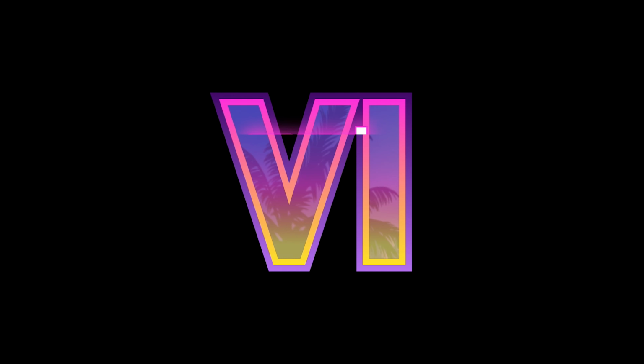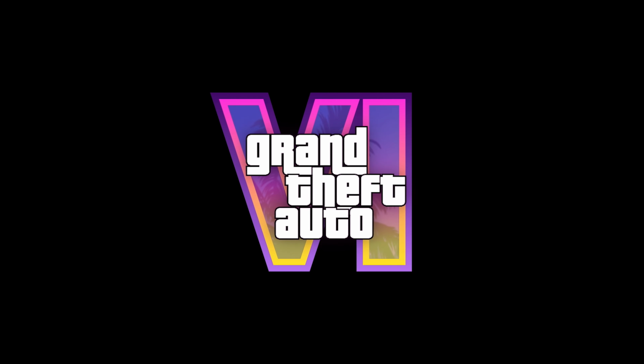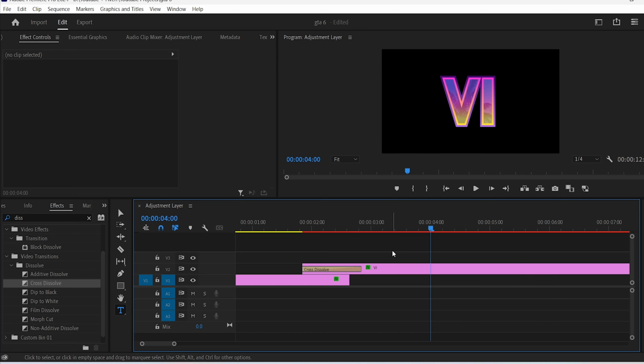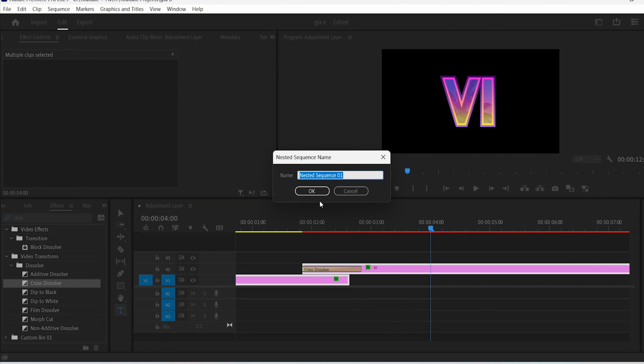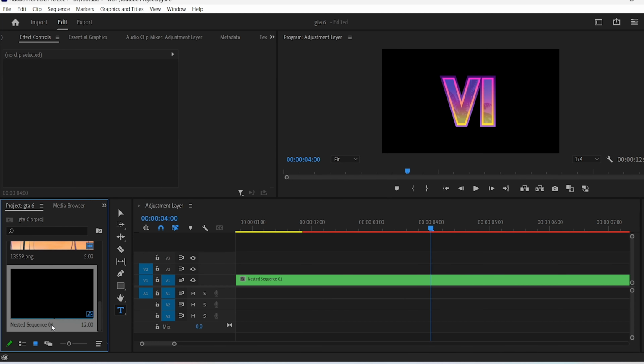Now we have one more thing to add, which is the Grand Theft Auto logo reveal. What you can do before that is select both clips, right-click with your mouse, and nest them into a single sequence, simply to make things organized. Maybe rename this nested sequence the Latin 6.